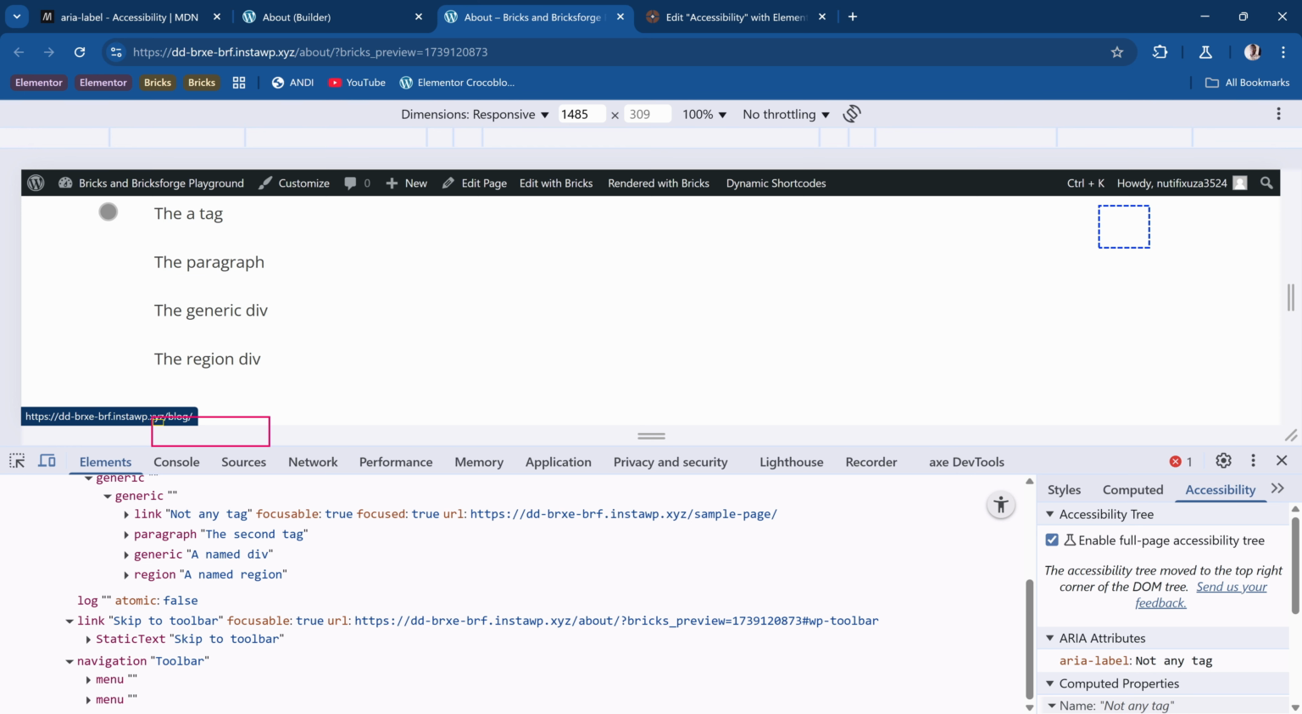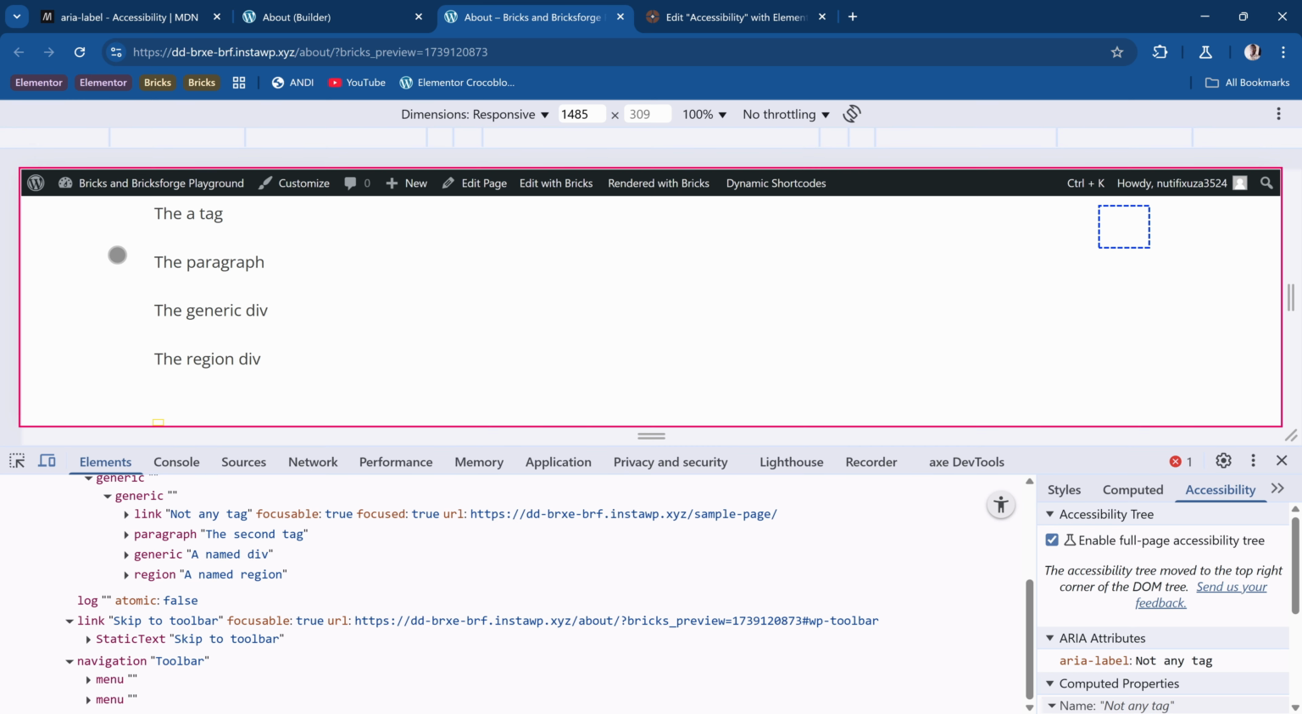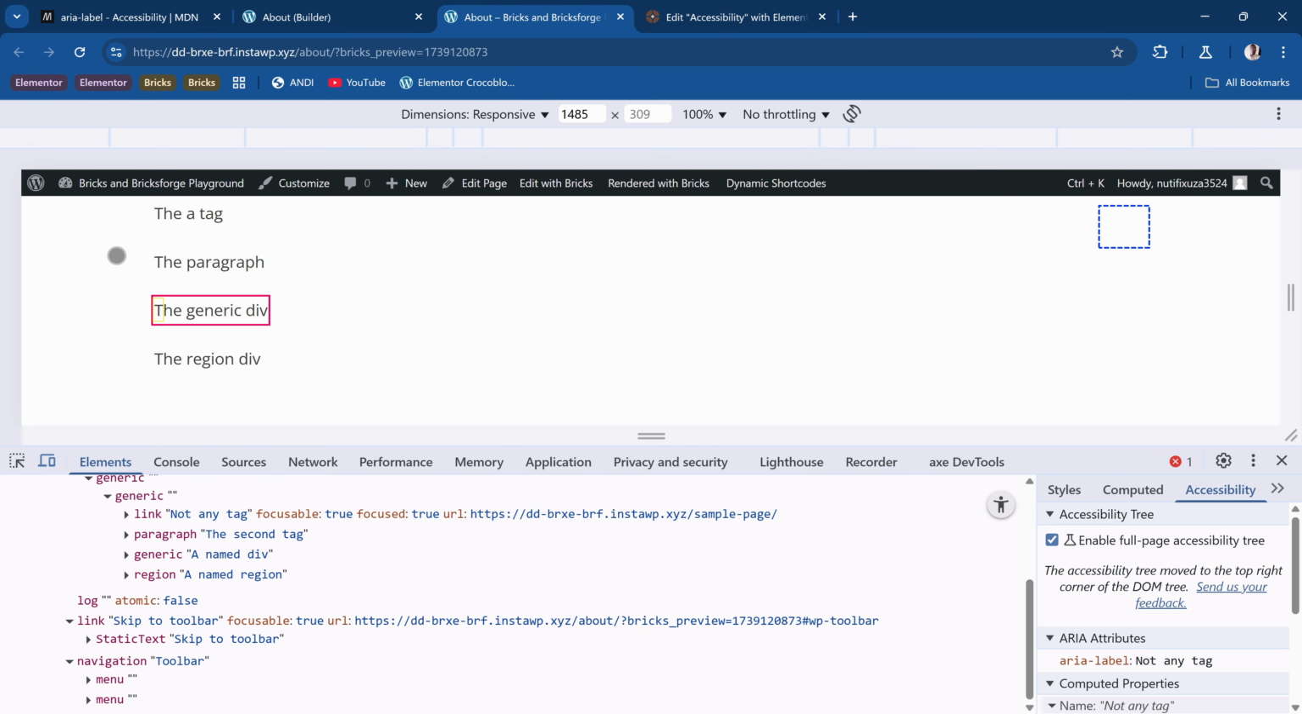The next one, the generic div. It says "the generic div," even though if you look at the generic, it says "a named div" here. But if I come back into the element, it says "the generic div." That means the ARIA label did not kick in. This is what you're supposed to pay attention to: this is a div that has no role. It is given a role of generic, and a role of generic has no name. It cannot be named.